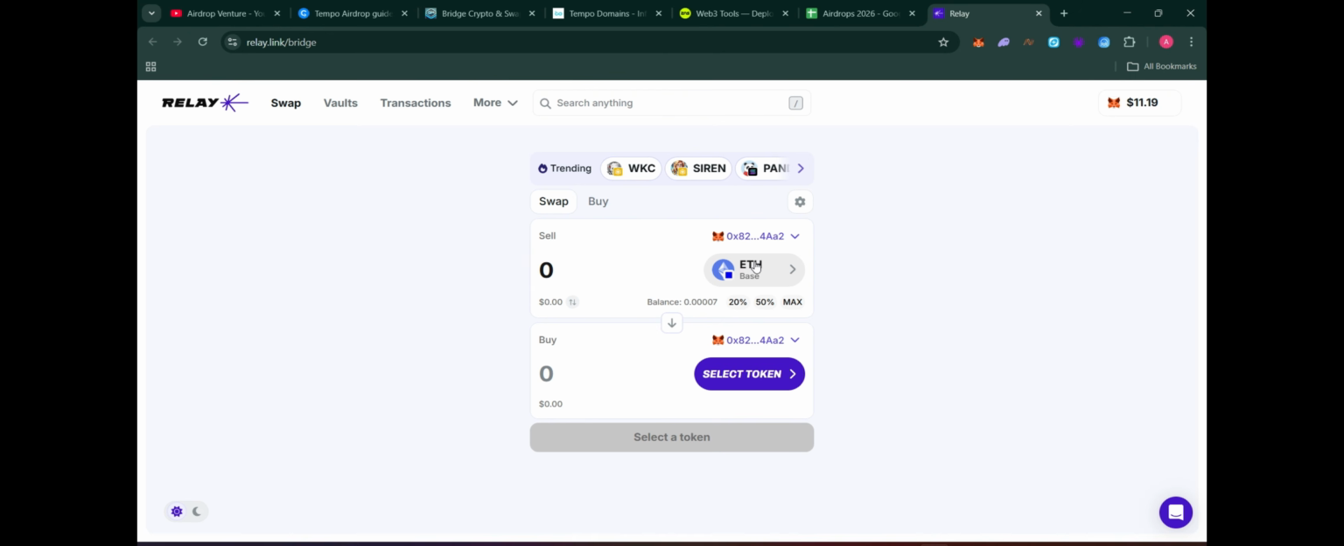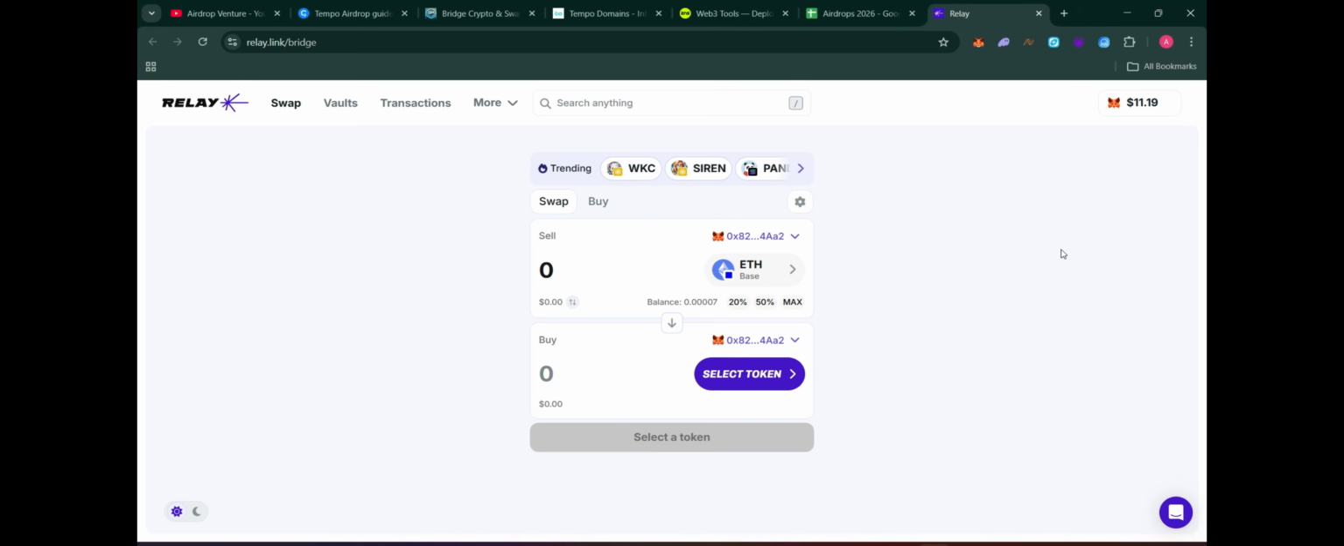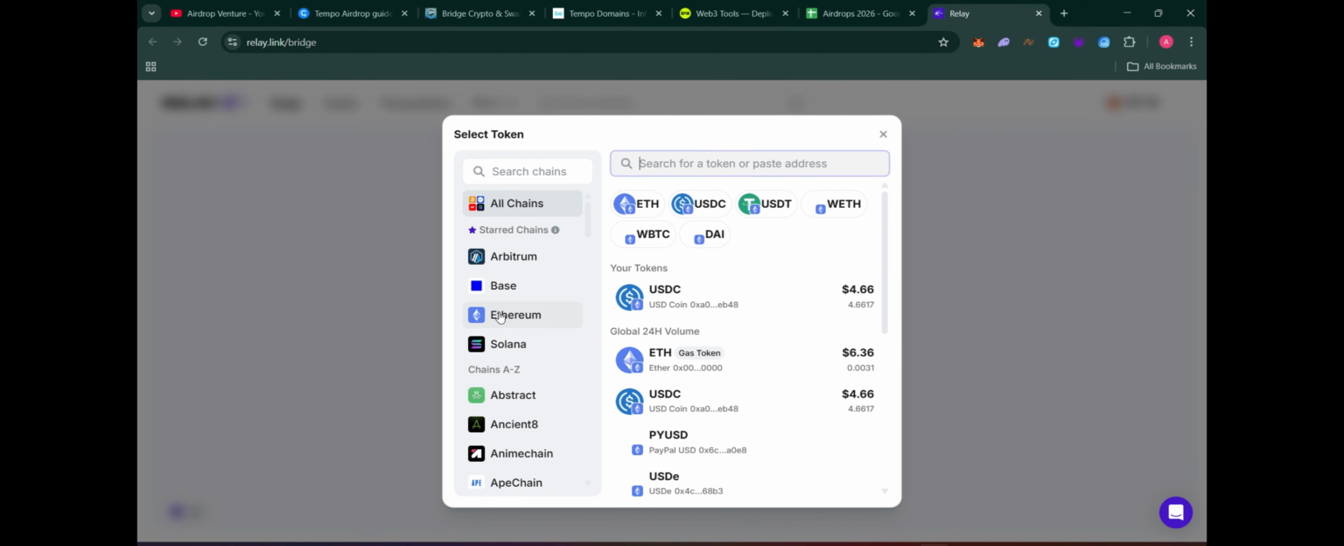Now, let's say you want to move funds from Ethereum to Tempo. All you got to do is select the source, which would be sell, and the destination, which would be buy. Okay, so let's say you have Ethereum with you. It could be anything. You could either have Ethereum, or you could have USDC, USDT on the Ethereum network. So let's say you just have Ethereum.